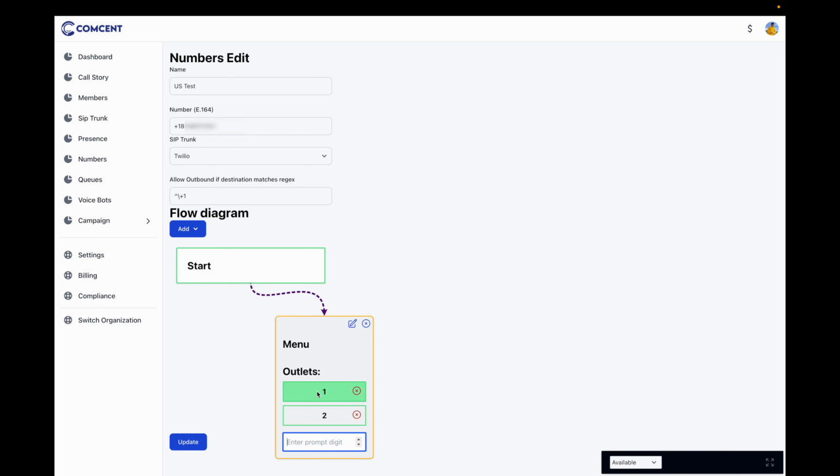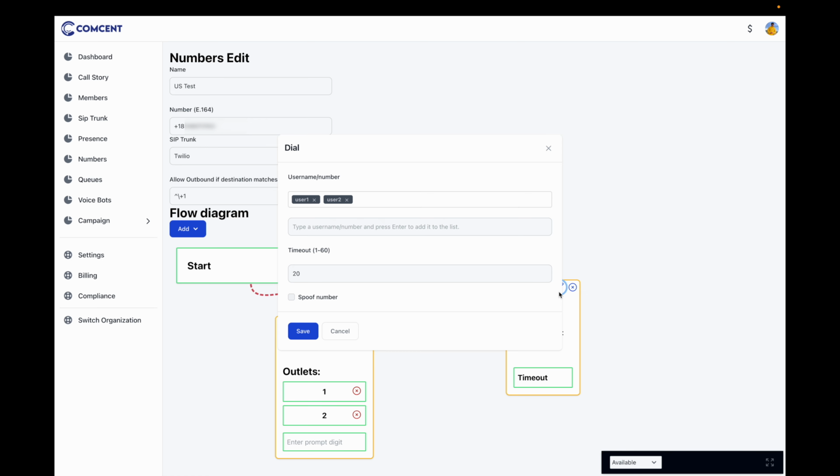When user presses 1, we need to call all employees. For this, we add a dial group block. The dial group block can be configured to dial a SIP user in our system or an actual phone number. Let's add 1 SIP user and 2 phone numbers.